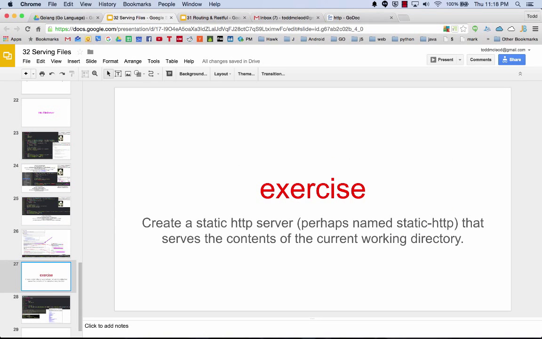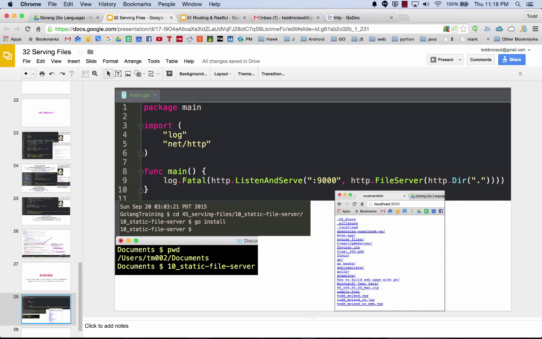So here's an exercise for you, which I'm going to show you the solution to, but if you want to try it on your own, you can pause the video and do that right now. Create a static HTTP server that serves the contents of the current working directory. So how do you do that? Good challenge. Here's the solution.